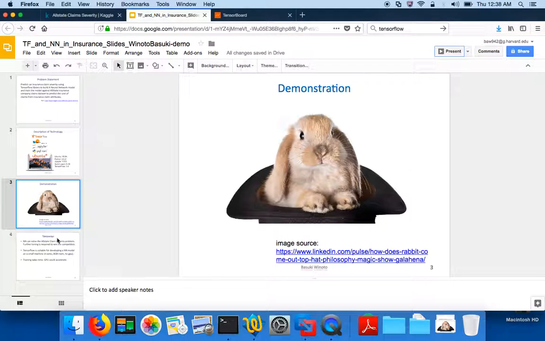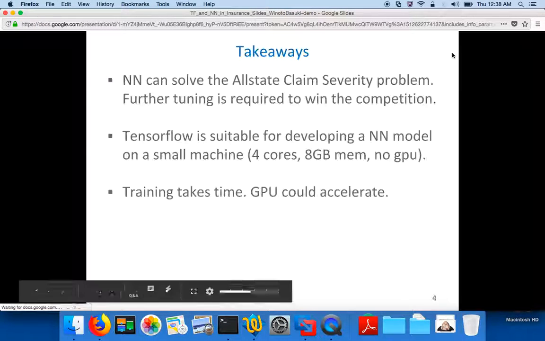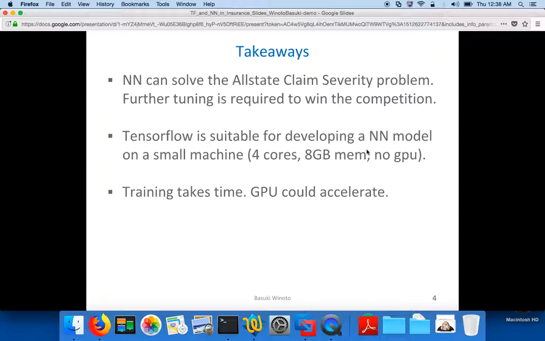Anyway, to conclude this demo, it's a really quick demo just to show that a neural network can solve the Allstate claim severity problem for an insurance company. And of course, again, as I mentioned earlier, further tuning is required if we're looking to win the competition.